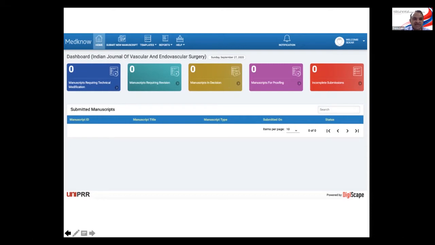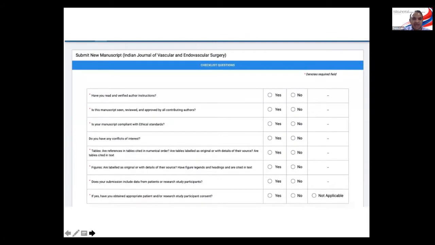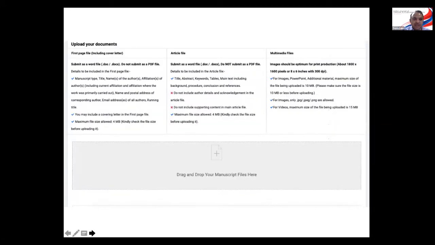You have all these tabs: manuscript requiring technical modification, requiring revision, in decision, for proofing, incomplete submissions. So this is the first page that you see when you log in. This is the second page. Once you start submitting a new manuscript, this is the checklist. This is the same as before. There is no change in that. You have to select the radio buttons of yes and no. Then you go into uploading your documents. So these are the instructions.